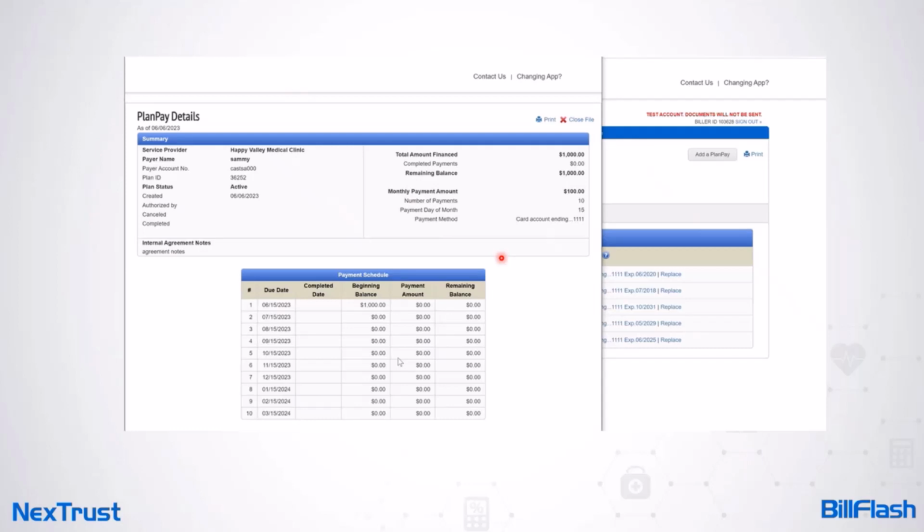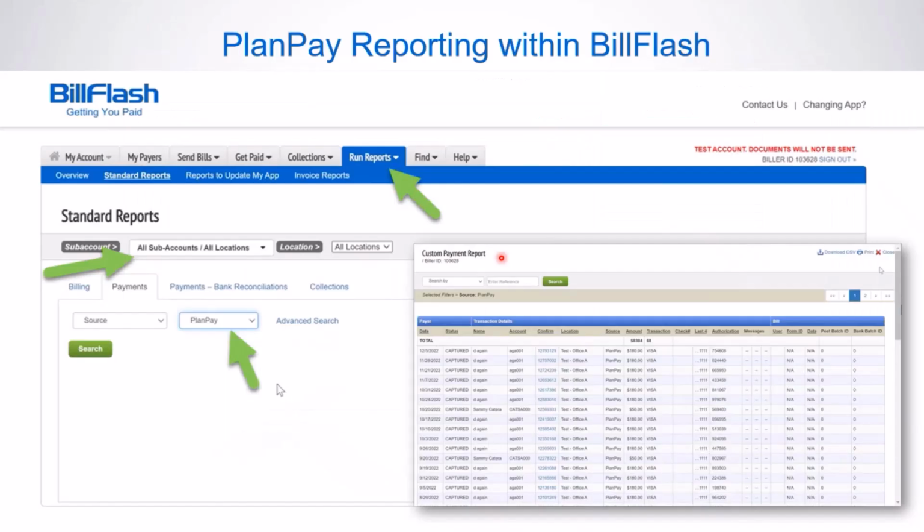Now, let's say we want a list of everybody that we have on plan pay for accounting purposes or an upcoming meeting. It's pretty simple. We're going to go over to the tab Run Reports. If you hover over it, you're going to want to click Standard Reports. You don't want the overview. I mean, if you do, it's fine. If you click on the Run Reports tab, then you just need to make sure you click into Standard Reports.